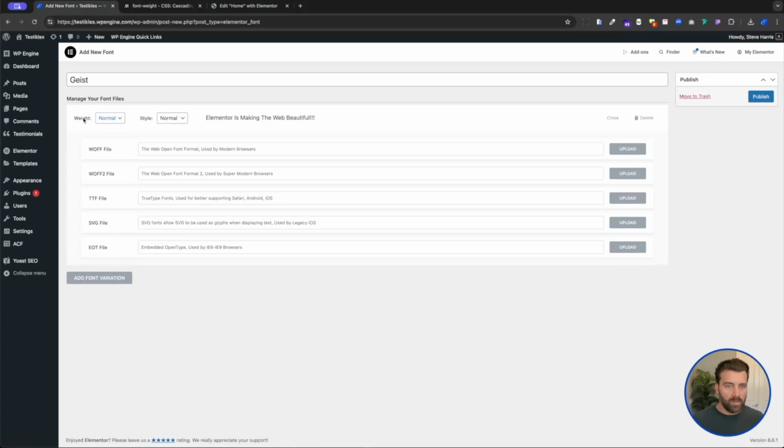So, to explain how these variations work, first, I'll start over on style, where we have normal versus our italic or oblique. Under weights, we have our font weights. These are the CSS values of 100, 200, etc. that correspond to our different font weights.